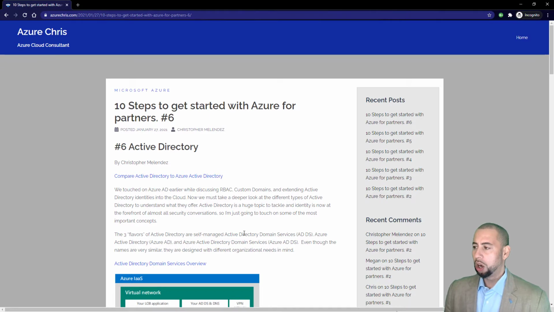If you are already familiar with Active Directory, and I'm sure a lot of you are, and you just want to drill down into a real quick article that gives you what each one of these does, I have 2 links. One of them here just to start off: compare Active Directory to Azure Active Directory.